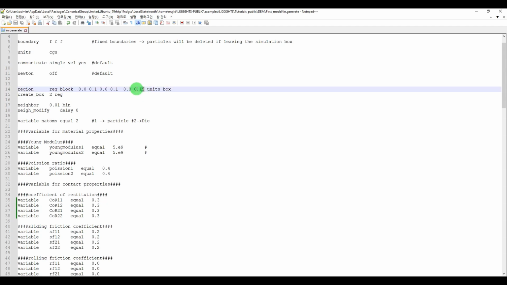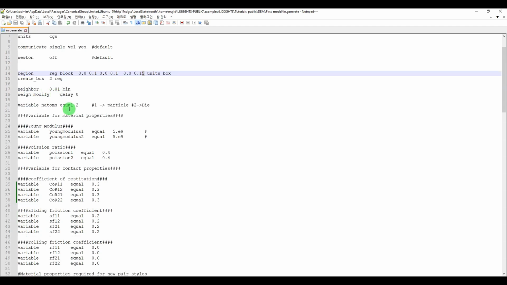And then, after creating the box, we need 2 regions, one of them for the inlet and another for the box, and this specifies the type of the neighbor, and we don't have any delay for generating the particle. And as you can see here, for the first one we have 2 atom types, and the first one is particle, and the second one is die.